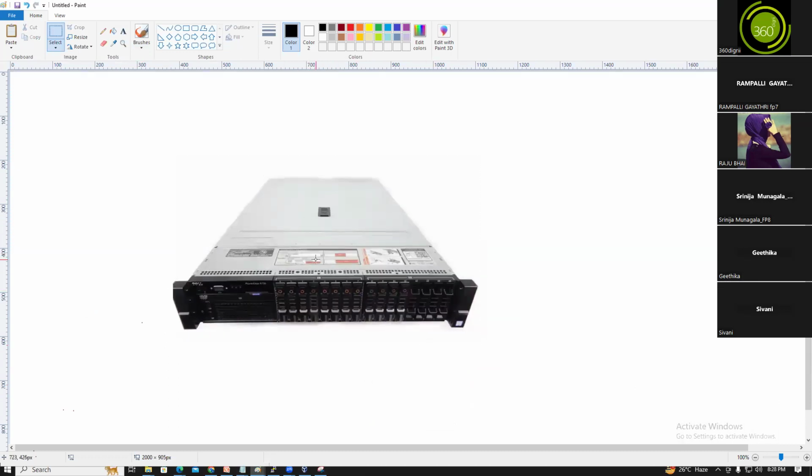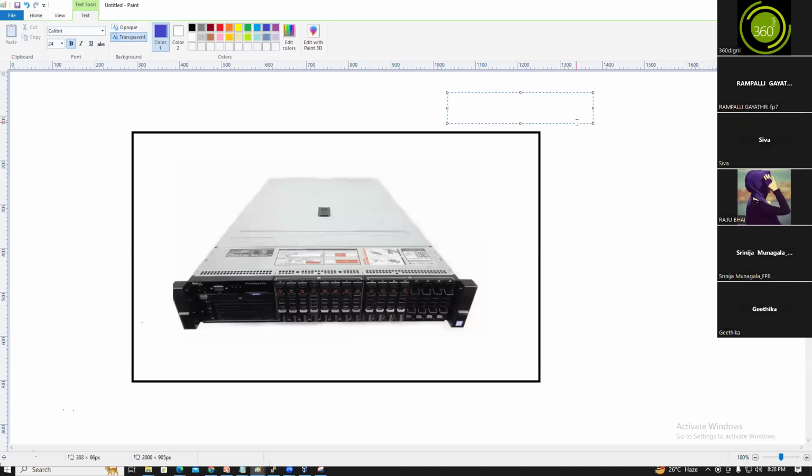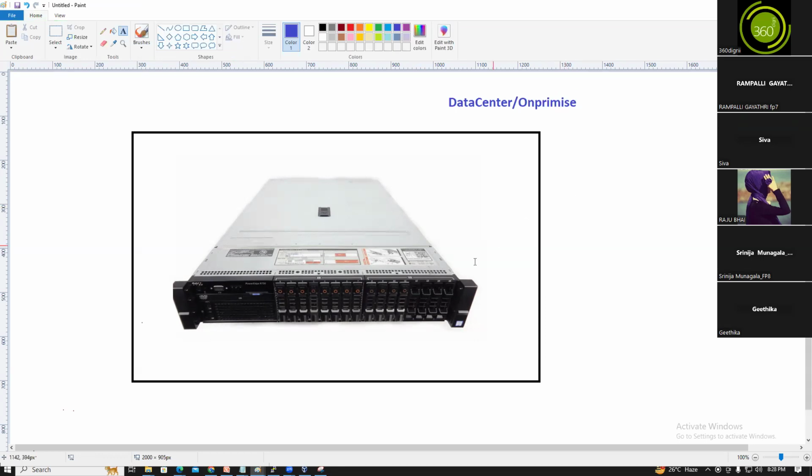So for example, where is this server kept, guys? Data center. Very good. Data center, or the other name to call it is on-premise. What is this, guys? Data center or an on-premise environment.